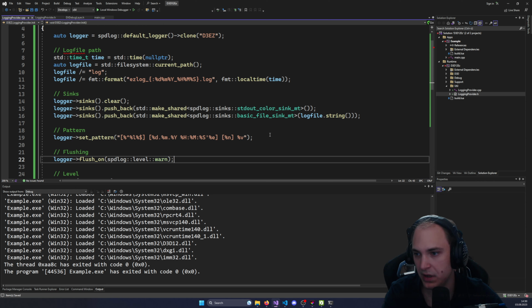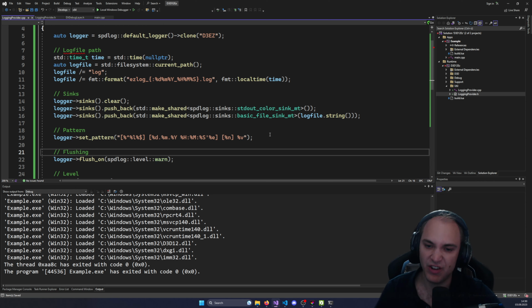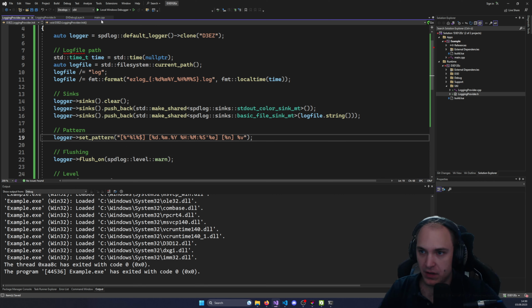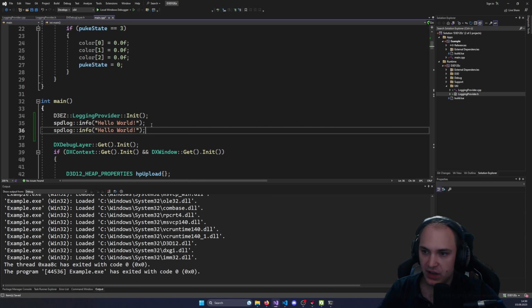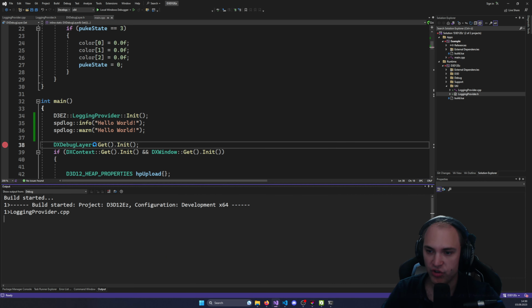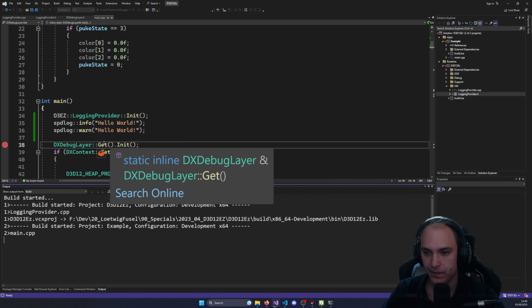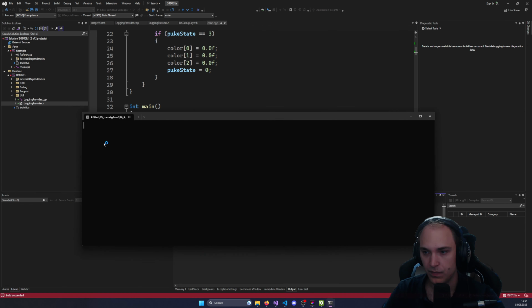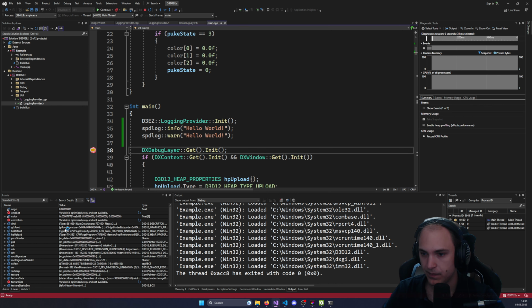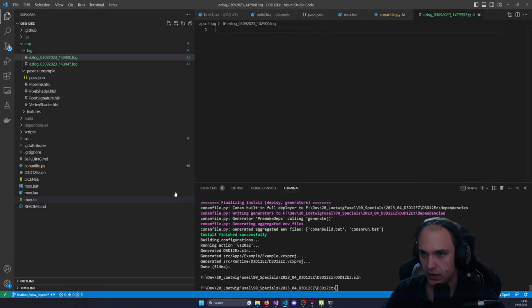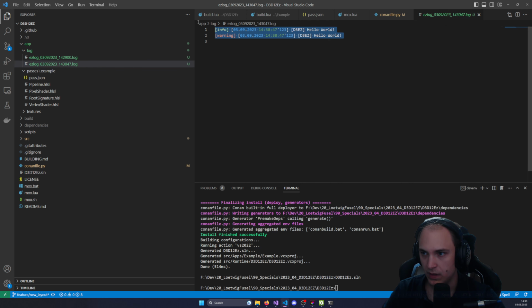Warning is the level where it will flush automatically. That's okay, and that's basically to make it flush. We basically just need to call warn. Then we can put our breakpoint in here, and now it should also flush it to the disk. All right, let's take a look at this. Now we have the information in here.